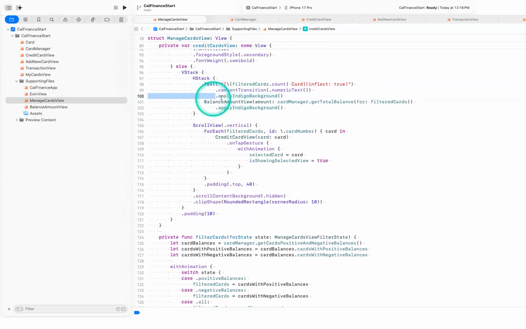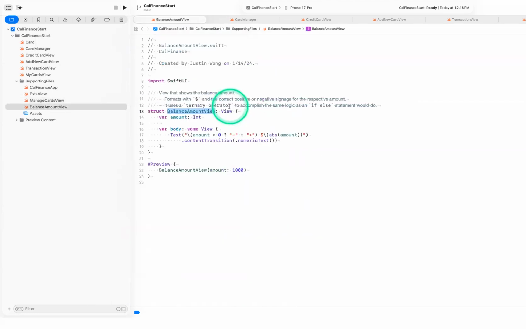But here we see that this text is a view, right? So it has access to dot apply indigo background. And same thing for this view, right? How do I know, for example, balance amount view is a view? Well, here, when we create a custom view, it always conforms to the view protocol, right? So balance amount view is a view.